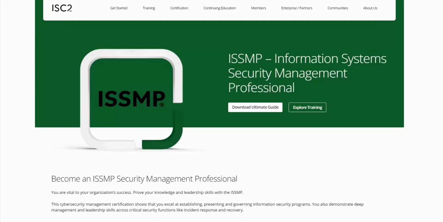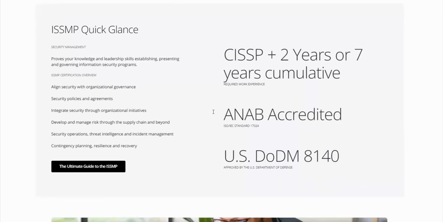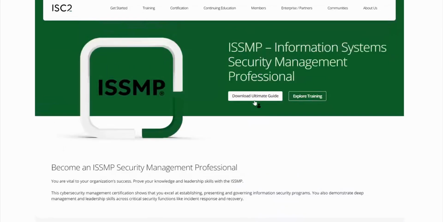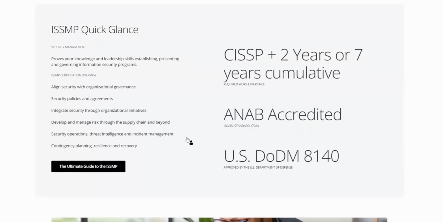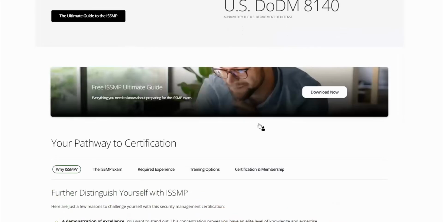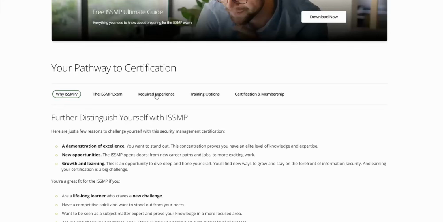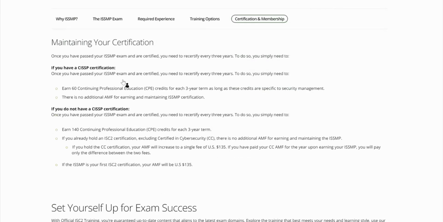So the ISSMP, Information Systems Security Management Professional certificate, right? It needs CISSP plus 2 years, or 7 years cumulative required work experience. Wow, so this is way bigger. It's like the MVP of CISSP. Nice, I love that. So there's a bit about it, and then required experience, training options, membership, certification, and fee.